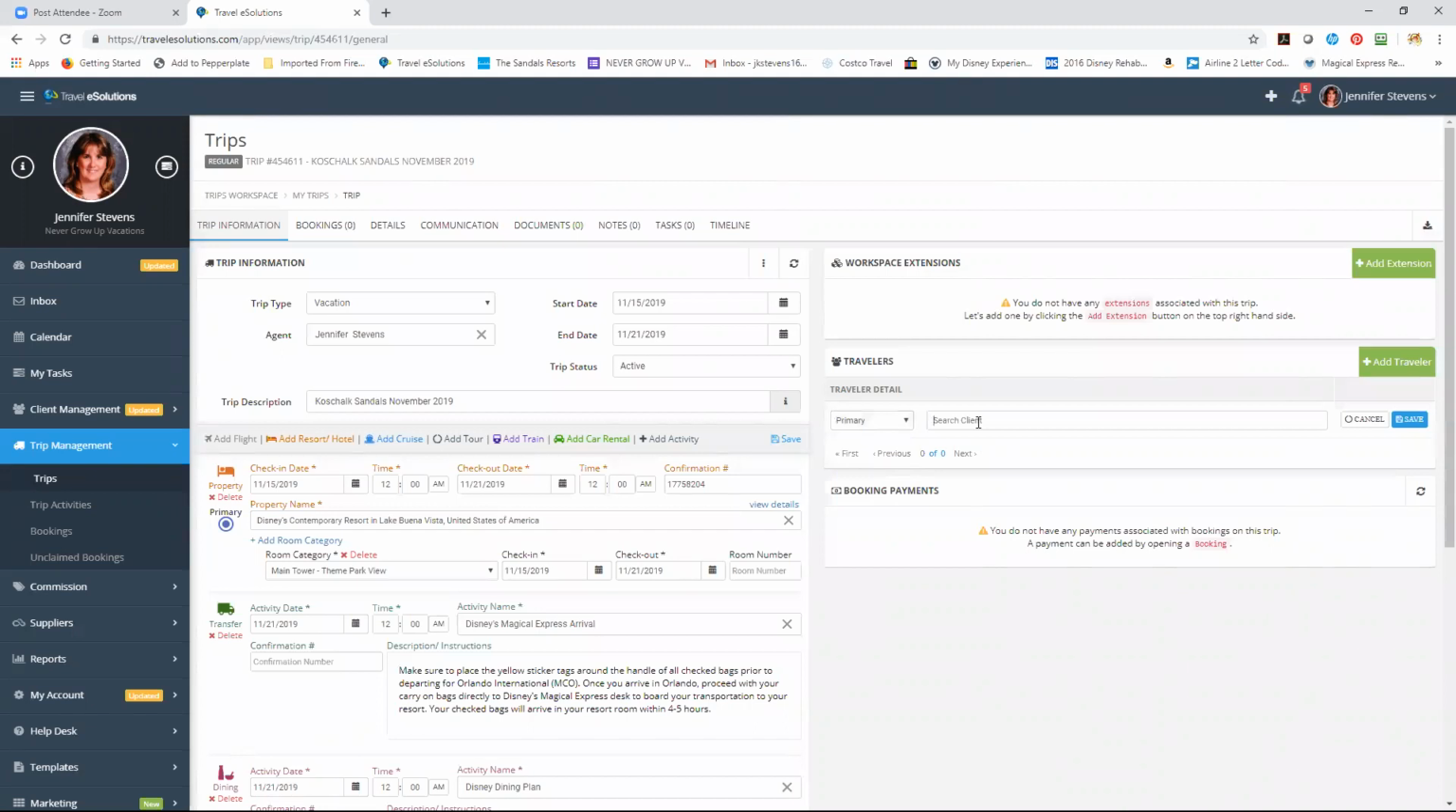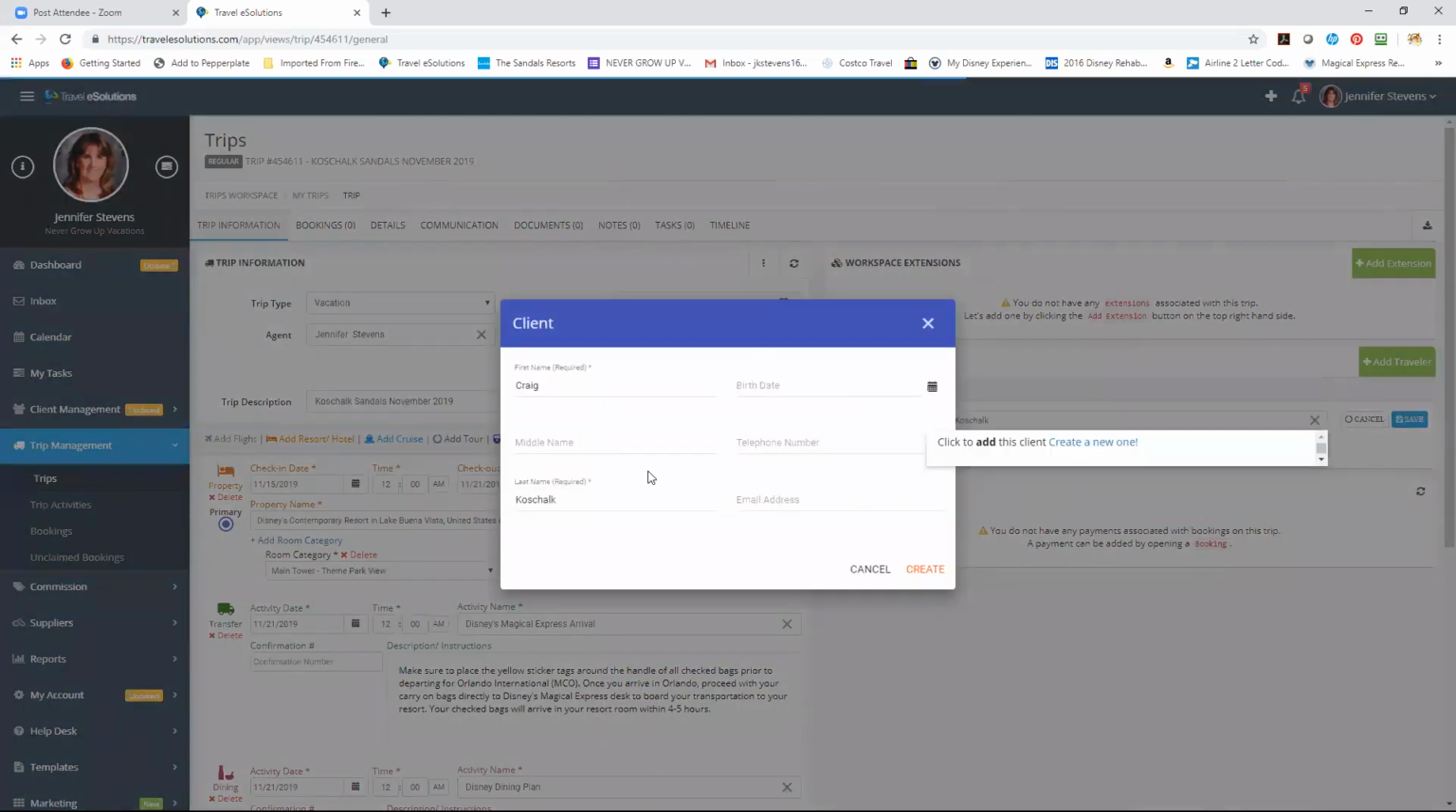All right, so our client is going to be Craig Koshak, and guess what? He doesn't exist. So I need to create a new client here. I get this pop-up window, and I can fill in some basic information for him. So I happen to know his birth date, which is 09/06/1973.